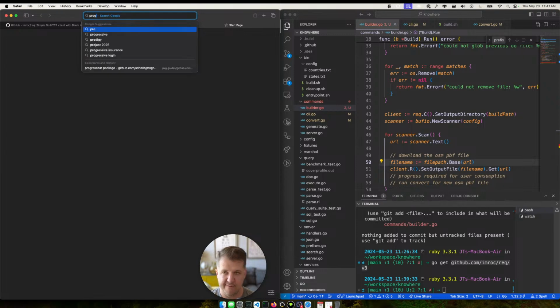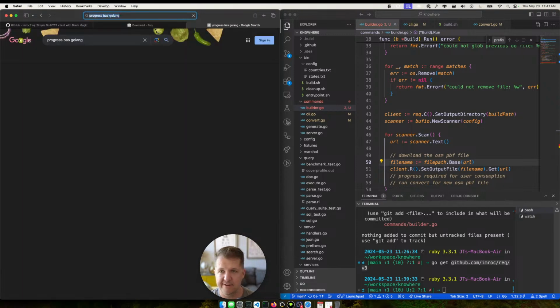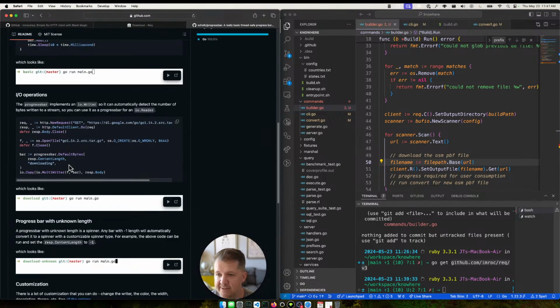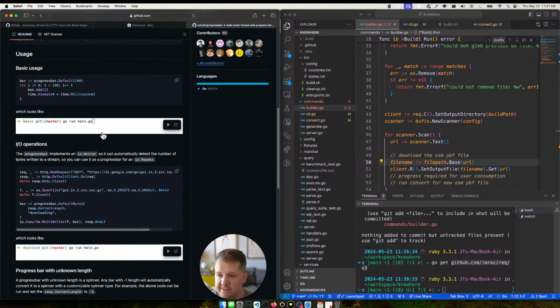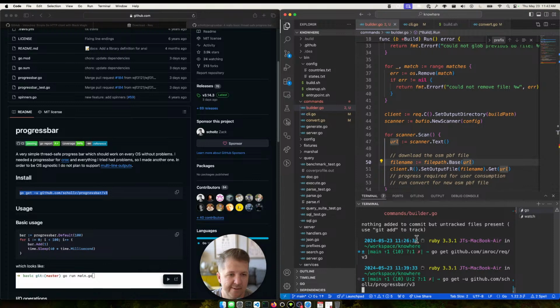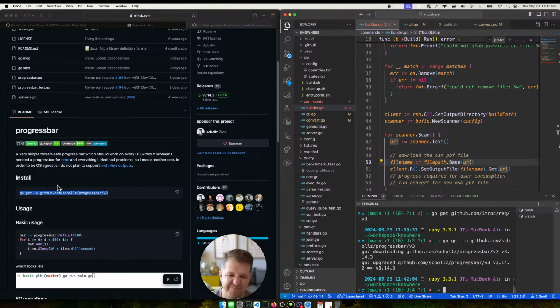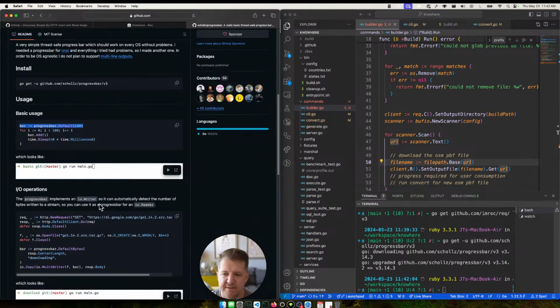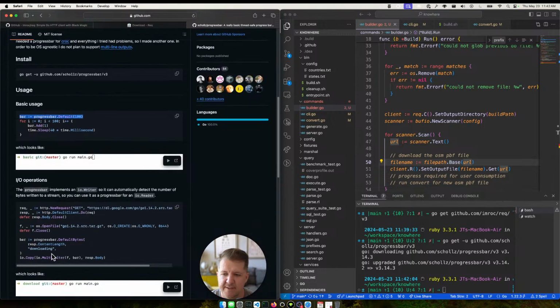Let's go back here. Progress bar Golang. I've used this so many times and I still don't remember how to use it ever. This is the one I've used. Default bytes. Yeah. Okay. Cool. We're just gonna add some libraries here. It's gonna be awesome. We're going to create a new progress bar based on bytes.